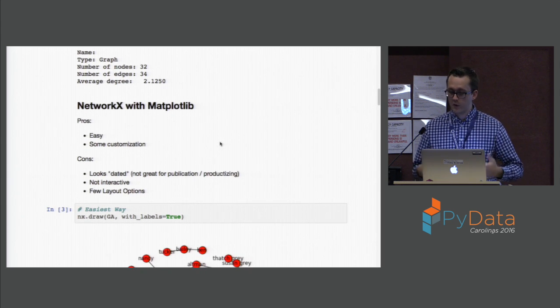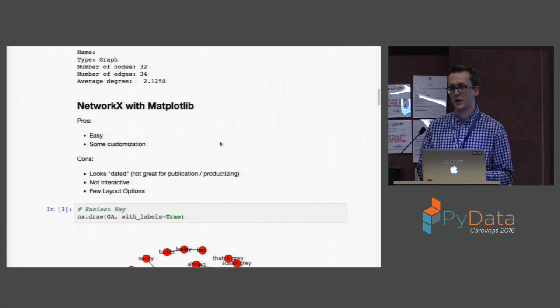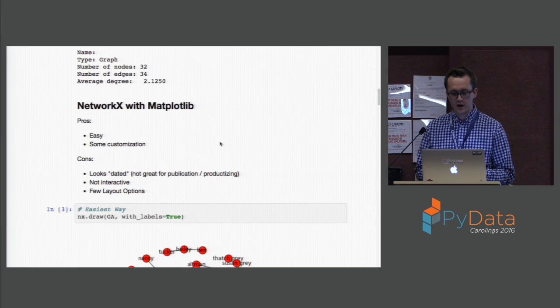All right, so mostly this is going to cover plotting with matplotlib. There's a lot of connections between NetworkX and matplotlib that make it easy to plot out. You have some customization available to you. The cons, of course, is it has that classic matplotlib look to it. It's not interactive, which a lot of times graphs contain very dense and detailed information that you need an interactive visualization in order to fully understand. And there's few layout options.